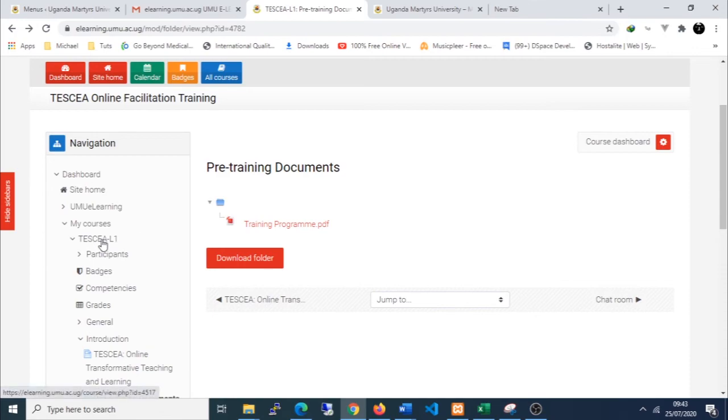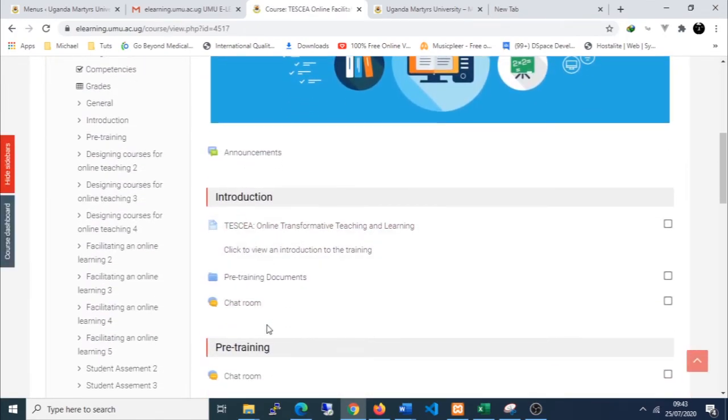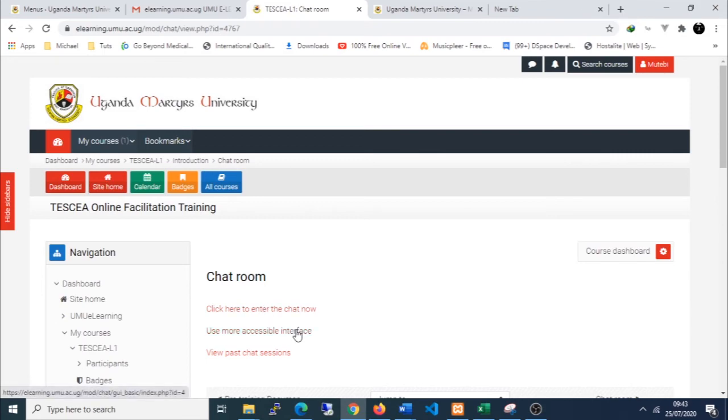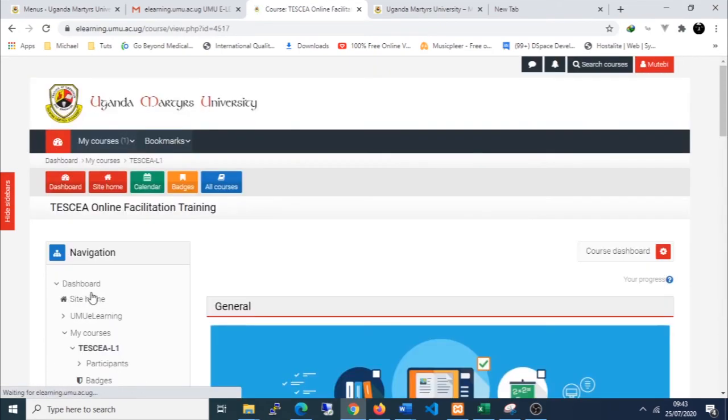To go back to my course dashboard, I'll click the CIL1. And then I can get into the chat room. I click to enter the chat room. I can view past chat sessions. These chats we'll look at in detail later on. And back to my course.